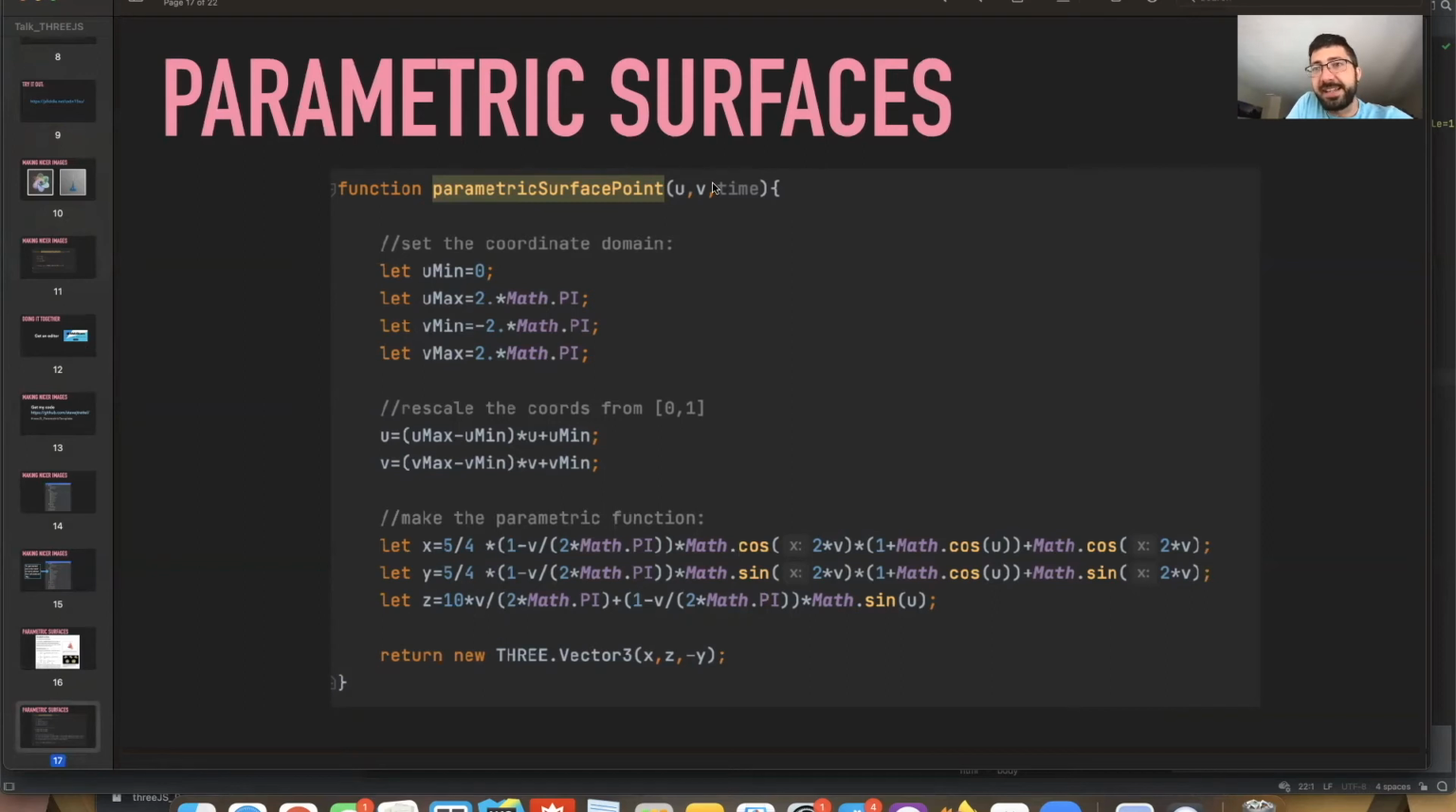The U and V that it takes in are always going to be numbers between 0 and 1. That's just to make something nice and uniform that's everywhere. And so if you have different parameters you want, you're going to have to rescale them. So that's what I've done here. I set U min to 0, U max to 2 pi. So U goes between 0 and 2 pi now. And V goes between negative 2 pi and 2 pi.